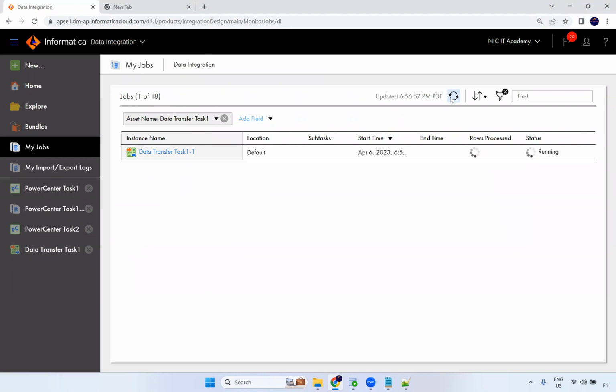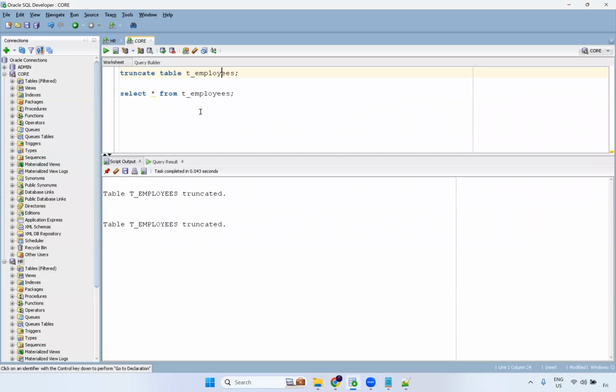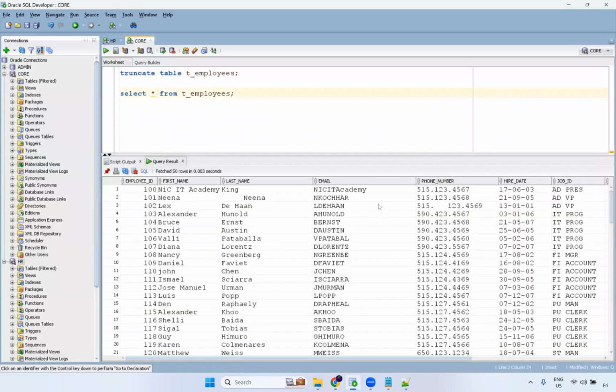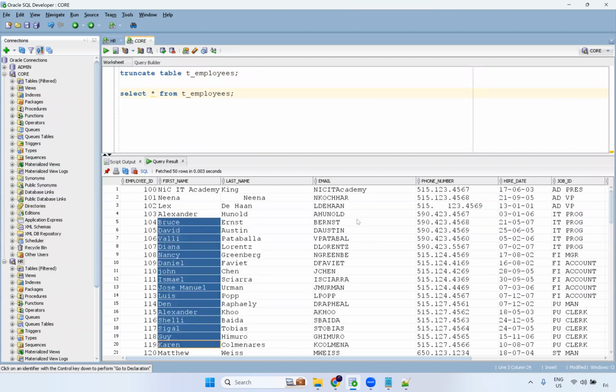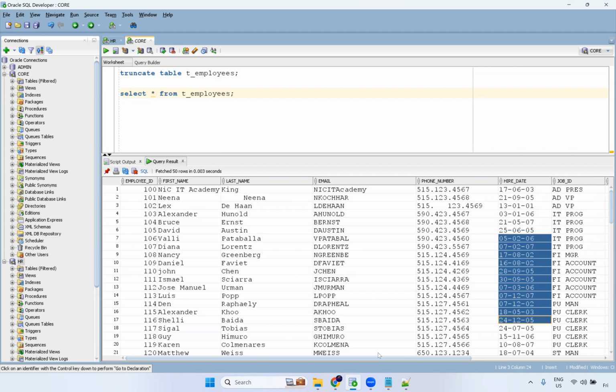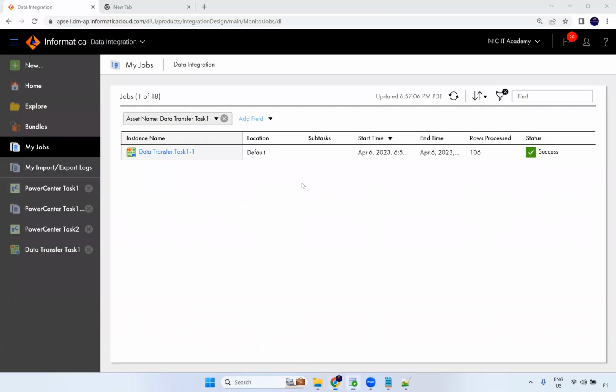This is different. Synchronization task is different. Every time it will go for update or insert, whatever you are giving, that's the way it will go. It has been completed. You can check here. So data has been loaded, right? Yes, data has been loaded to the target table. That's what it is, a very simple data transfer task.